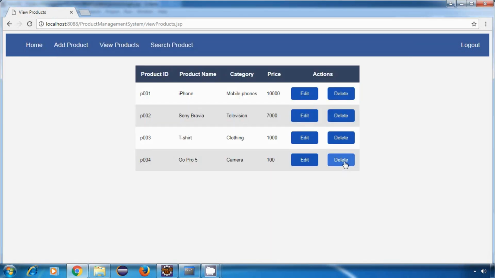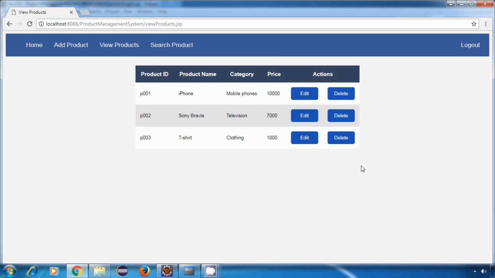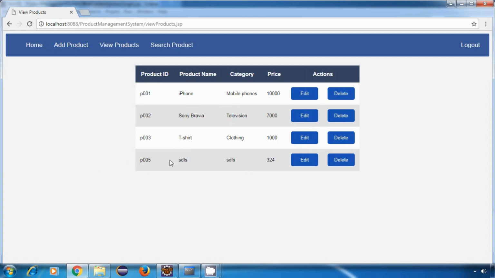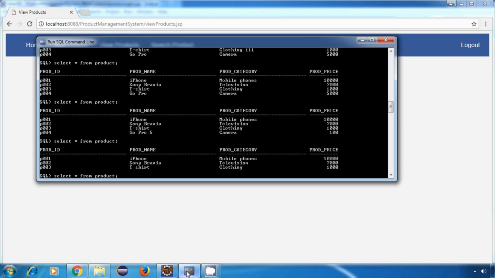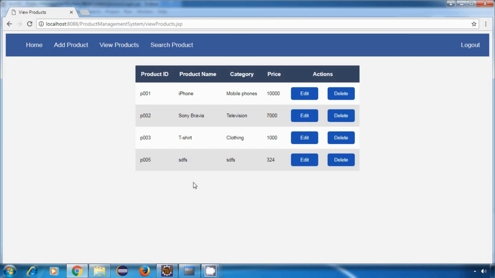Now I'll delete this record. Let's check it in the database. It is gone from the database as well, right? So edit and delete are working fine. Now let's add some product. Let's say P005, product name, some random value, and click on add. And yes, we can see the record over here. And again, let's verify in the database. Yes, it has inserted the record successfully. So add, update, and delete are working fine.